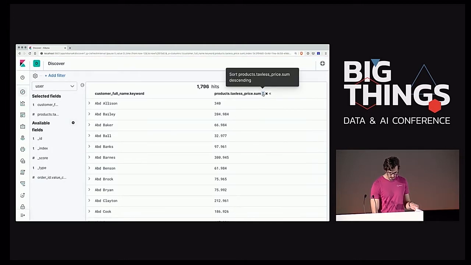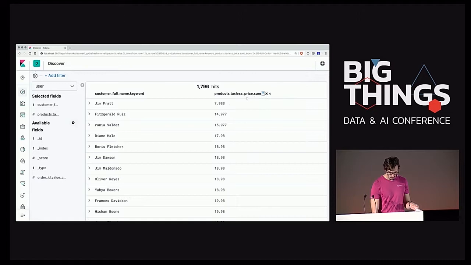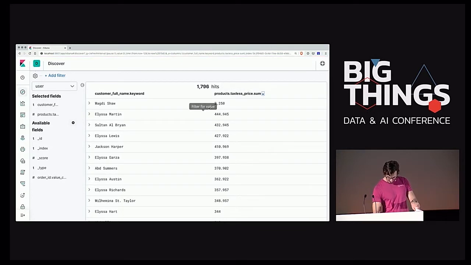And then I could check out who spent the least money with us? That was Jim Pratt, he only spent $7 with us. Or who spent the most money? That was Vakti, and he spent more than $2,000, which is kind of weird because everybody else only spent a couple of hundreds. So maybe this is an outlier.